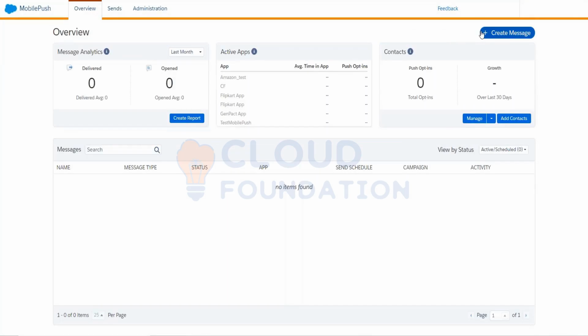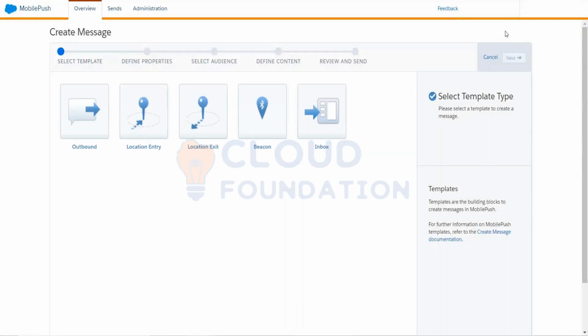Let's start with the first campaign. When I create the new message, here we have our outbound, we have a location entry, location exit. We have a beacon which works on.